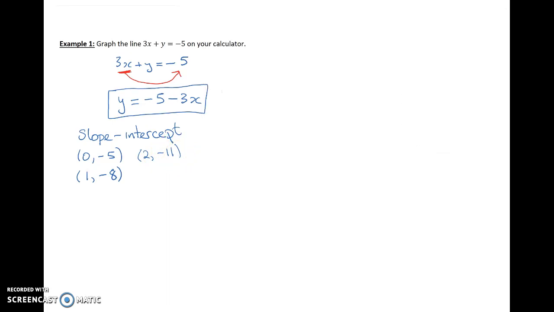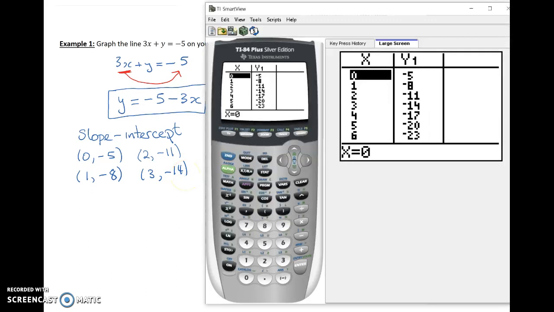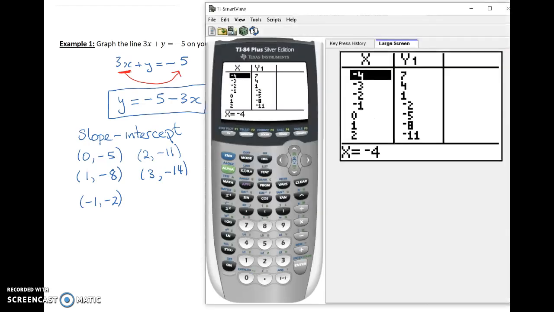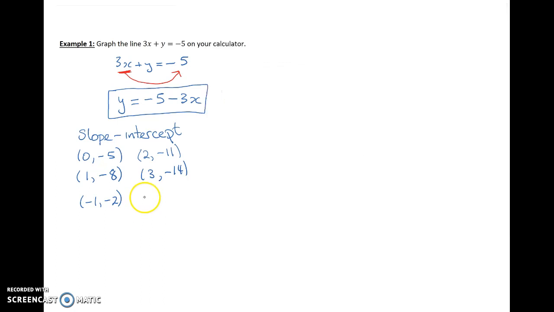3, -14. There are loads of points there, but if there aren't enough, you can always scroll backwards and you'll see more points. So -1, -2 is another point. And we'll just do one more: -2, 1.